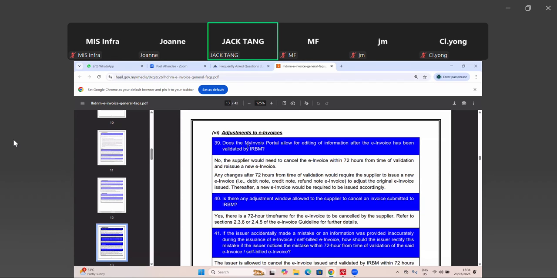Question 39. Does the MyInvois Portal allow editing information after the invoice has been verified by IRBM? The answer is no. The supplier will need to cancel within 72 hours from the verification and reissue a new invoice. If this invoice is already valid, within 72 hours you can directly cancel. If it is more than 72 hours, you directly issue a CN or DN.